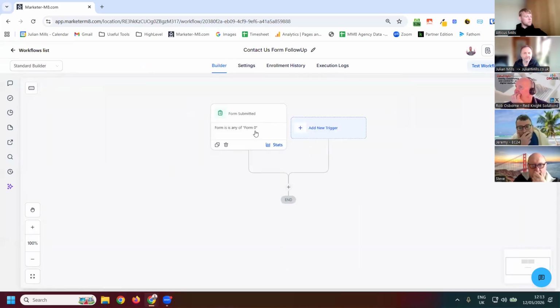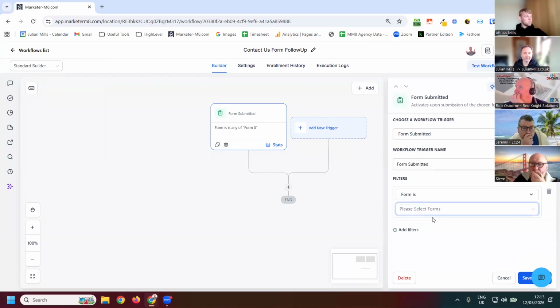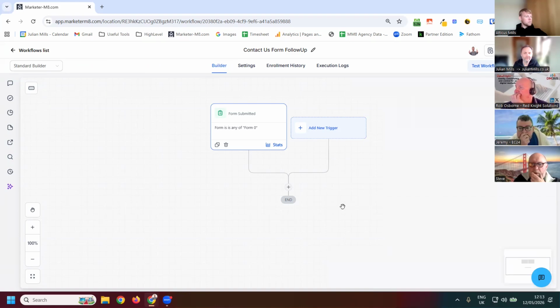You see here, form submitted. So I'll take that one off. The form is website contact us. So now every time that form is submitted, it becomes a trigger in this workflow. And then we just think through the marketing. What do you want to do? Do you want to send them an email?